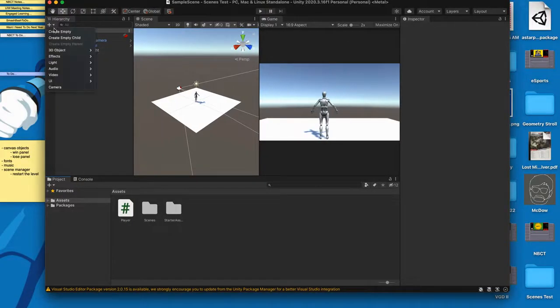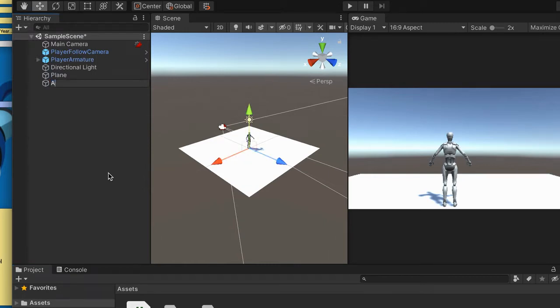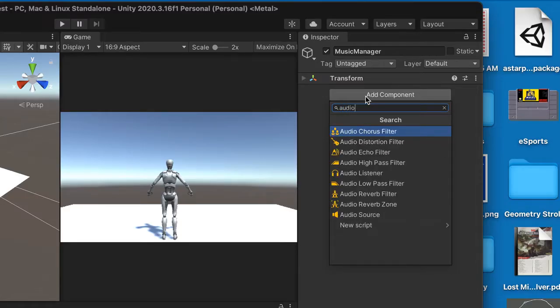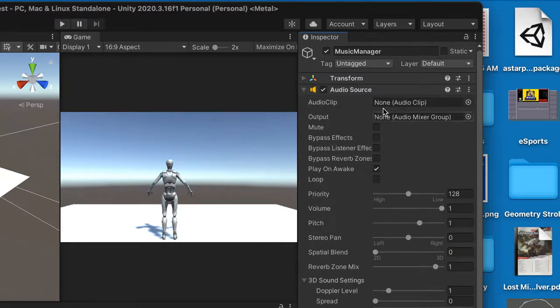I like to add in an empty object, and I like to call it either music manager, something along those lines, and add a component, audio source. And this audio source is going to play the music for our scene.